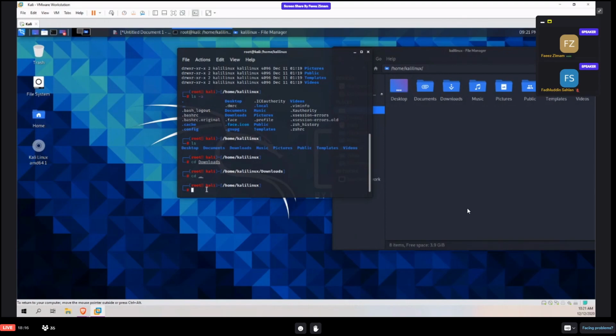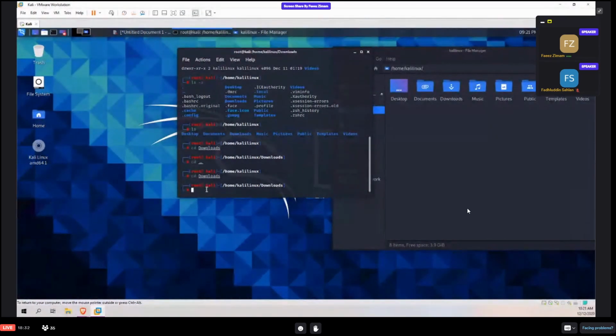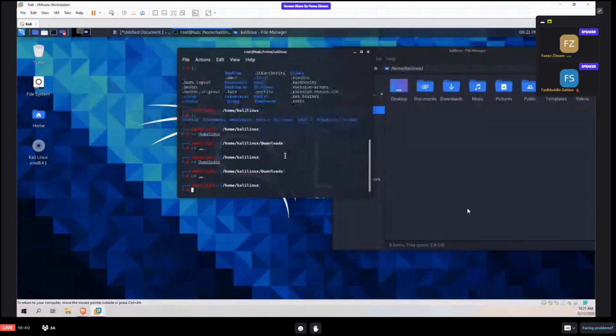Or maybe you want the fast method, right? Just use cd down and click tab. It will auto complete for you, and then cd downloads. Okay, you are now in downloads. Let's move back to the home directory. cd dot dot.